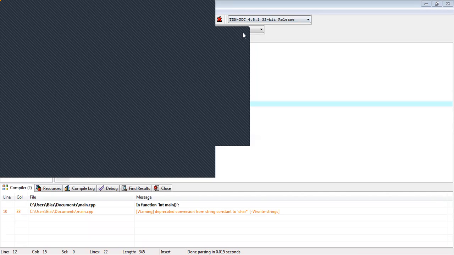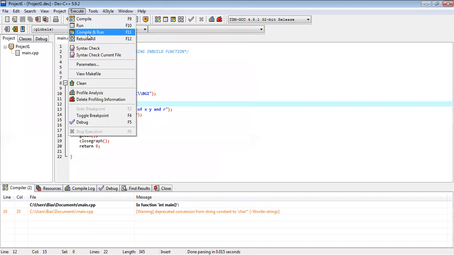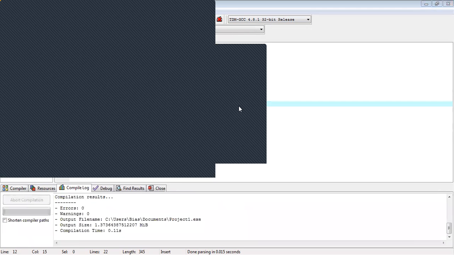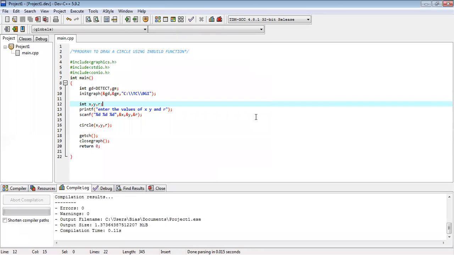Now suppose I am changing the radius. See, the circle became bigger. I changed the radius to 50, keeping the same center coordinates. Now my circle is changed like this. So this is the inbuilt function to draw a circle using the circle function.